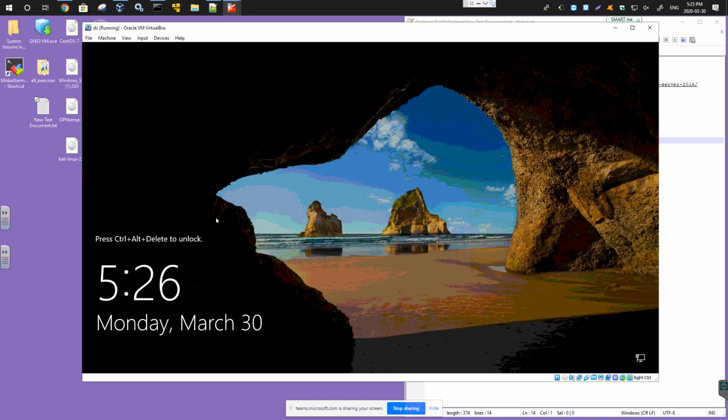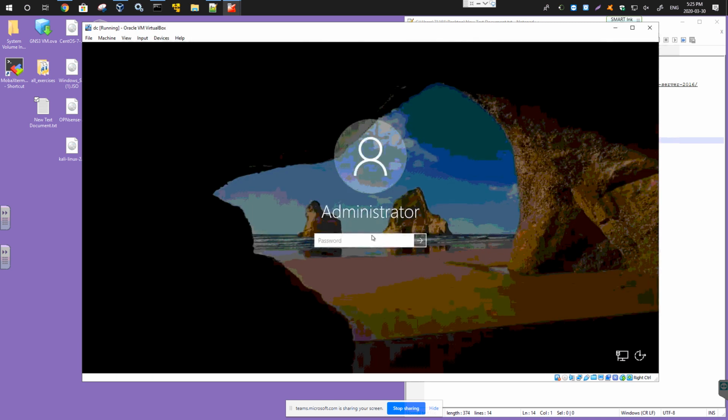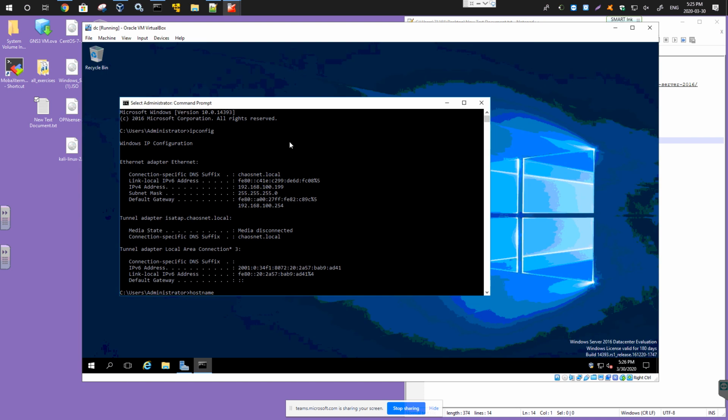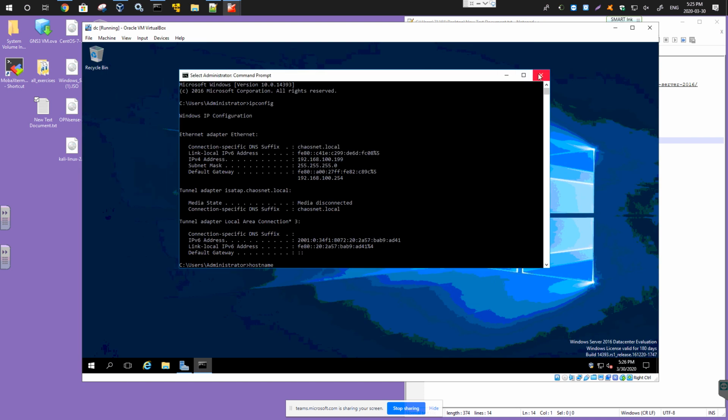But that's a demonstration of how, because you're using a specific network interface on your VirtualBox, in our case the host-only adapter, you are able to access your virtual computer from your real computer. And as you see, whatever I open there is virtually still there.